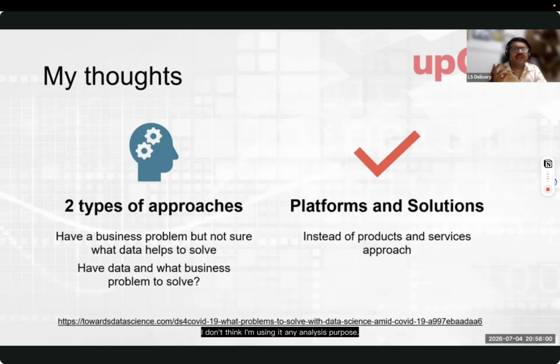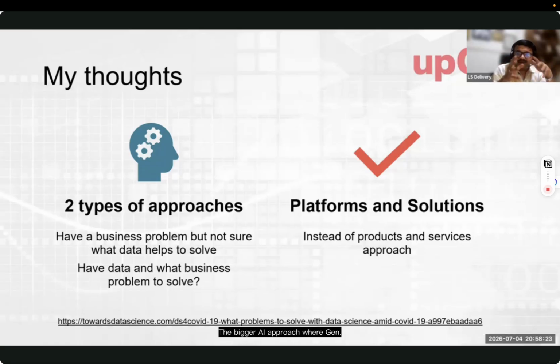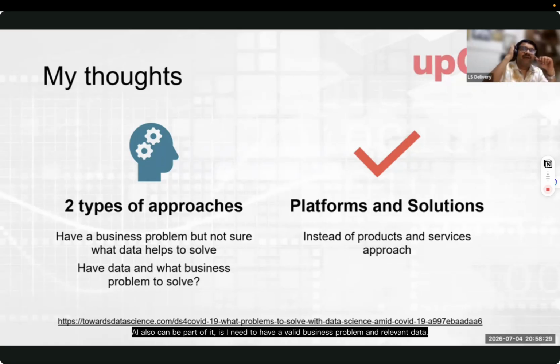I'm just collecting it. I don't think I'm using it in any analysis purpose. Okay. Then why do we want to go with that? Then how can I utilize the data to solve an interesting business problem? In both cases, the starting point is slightly different. But what I'm trying to convey here, and I'm not talking about only Gen AI but the bigger AI approach, where Gen AI also can be part of it, is that I need to have a valid business problem and relevant data. Unless I have that, I may not be able to use general AI or even generative AI.